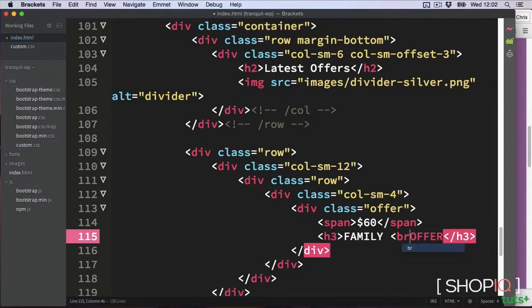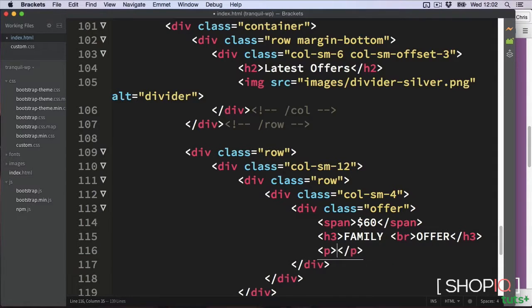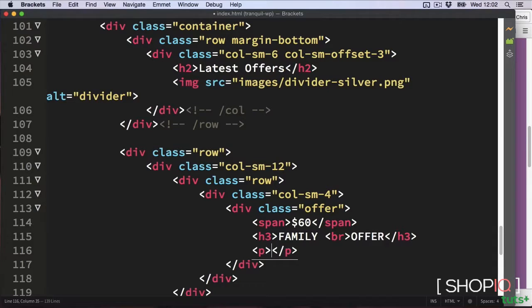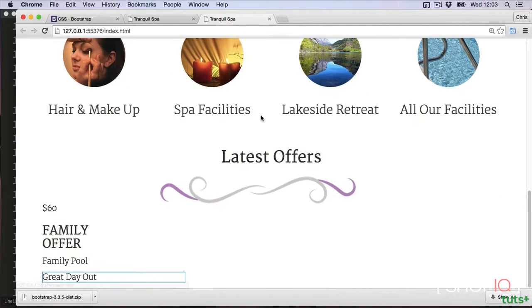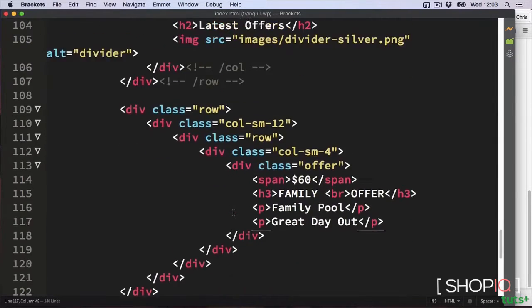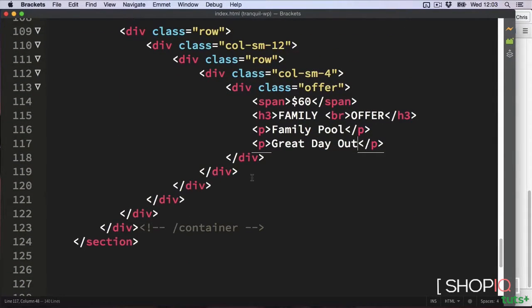And I'm just going to put a break tag in there. And then the p tags. So the first line of text was family pool. And then line 2 was great day out. So let's see how that's looking. So it's all there, but there's still a little bit of work to do with the CSS. But let's continue for now, adding the rest of the offers.